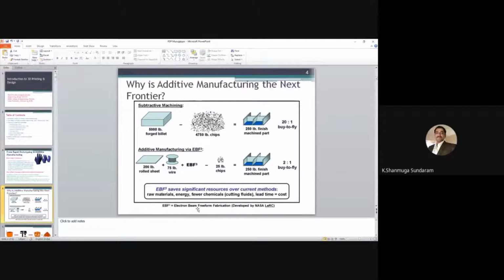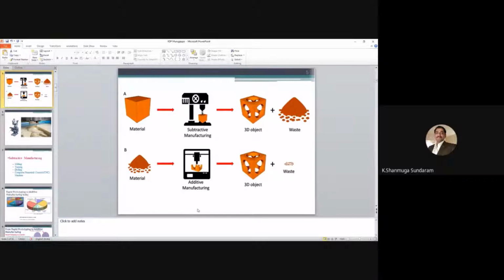But if I'm going to use any form in which I have sheet metal, I have a wire, all those things, I can do it in less than 1:2 ratios. So this is the thought process behind the need for the evolution of 3D printing. Any raw material that comes in different forms, be it liquid, wires, or sheets, you use your software and hardware, whereby each individual layer's data is used and the material is allowed to flow. That is converted into the finished product.